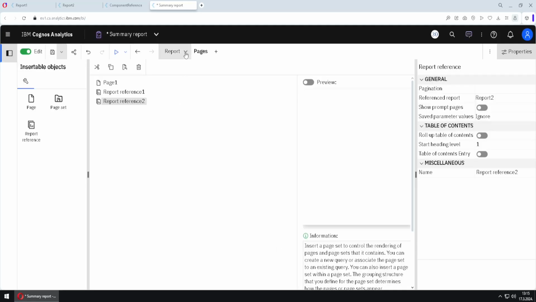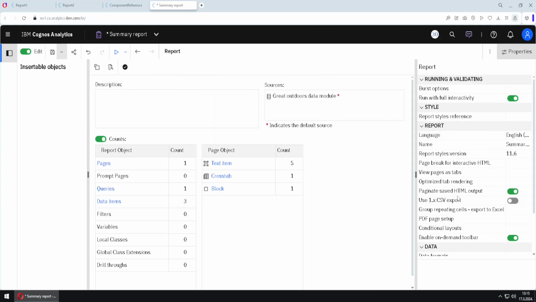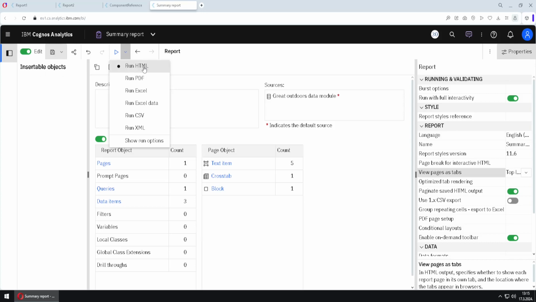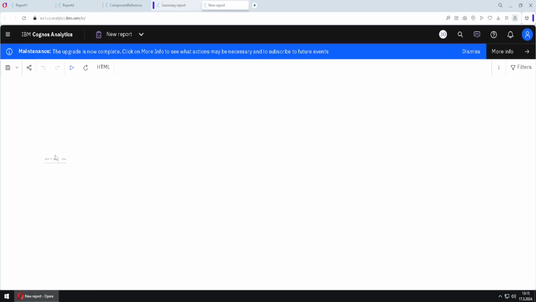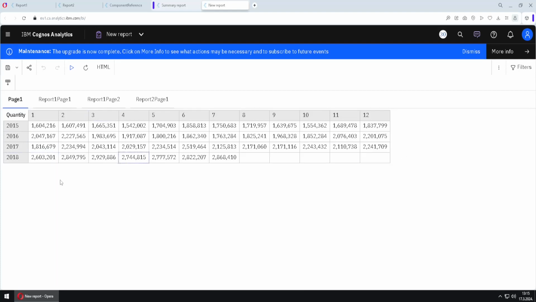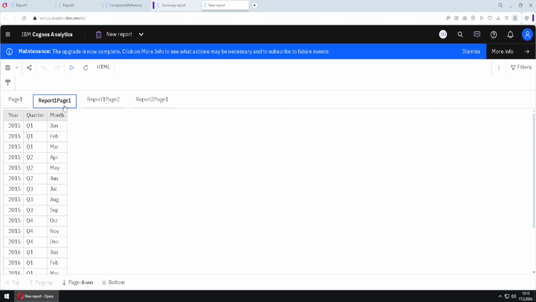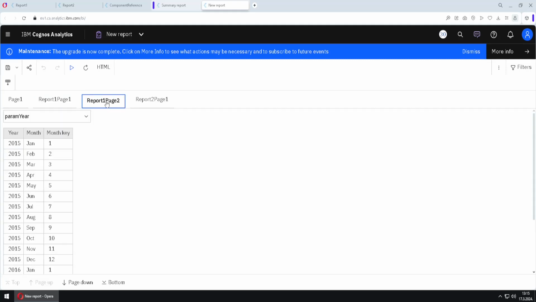And I will also change that setting here inside of report to show you pages as tabs. This will make it easier to see what happened. I will now save this report, and then I will run it in HTML format. So we will see all of the pages as tabs. We have this one original page that belongs to this report. Then we have pages from report 1. This is the first page, this is the second page, and then we have that one page from report 2.